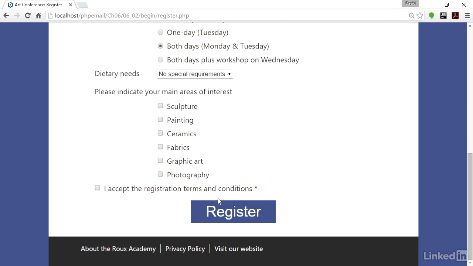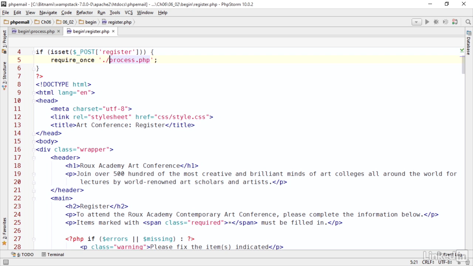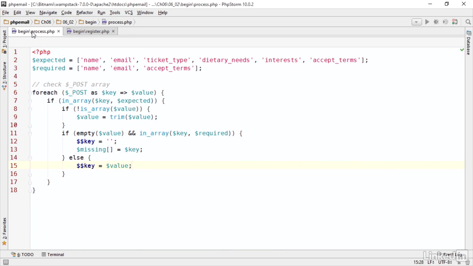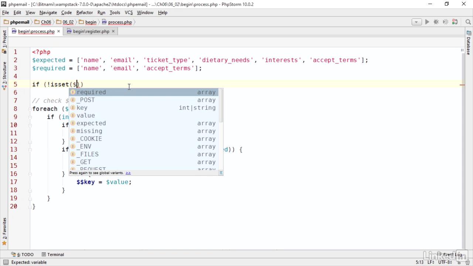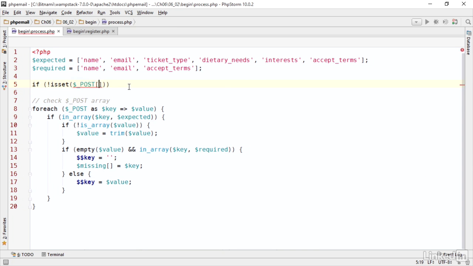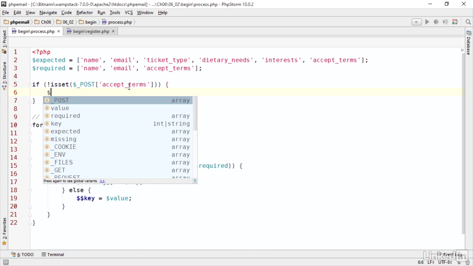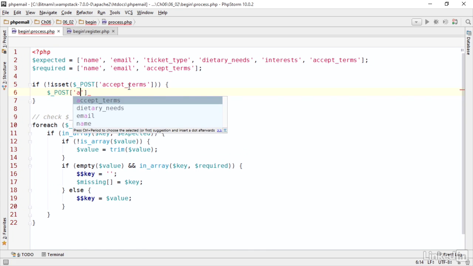So we need to amend the script in process.php. Let's go back to the editing program and process.php. We need to do it before going through the post array. So add in a couple of extra lines up there. And then if not isset, and we're looking for $_POST accept_terms. If that hasn't been set, we're going to set it to an empty string.